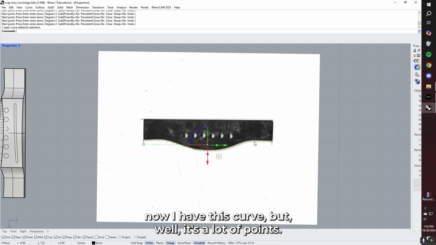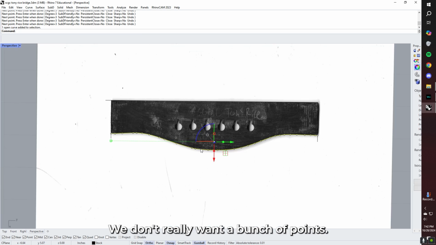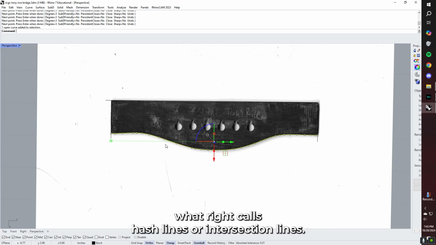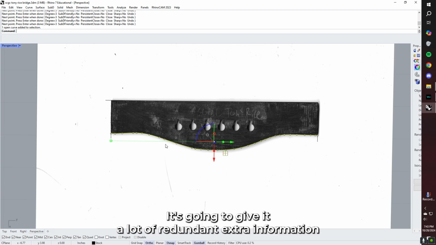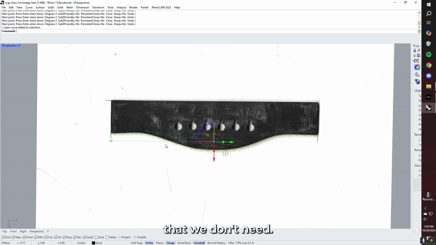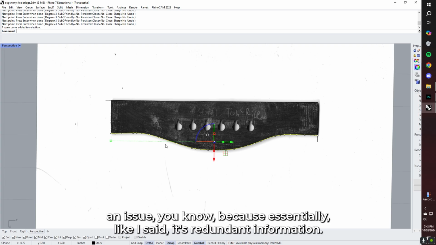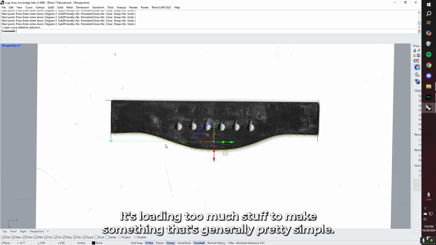Okay, now I have this curve, but it's a lot of points. We don't really want a bunch of points. The more points we have in a curve, generally when we extrude or make surfaces from it, it's going to add what Rhino calls hash lines or intersection lines, and it's going to make the surface really busy. It's going to give it a lot of redundant and extra information that we don't need. That can make rendering it an issue, because essentially, like I said, it's redundant information. It's loading too much stuff to make something that's generally pretty simple.